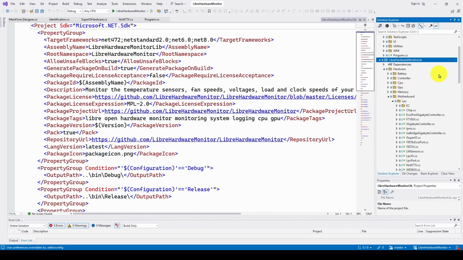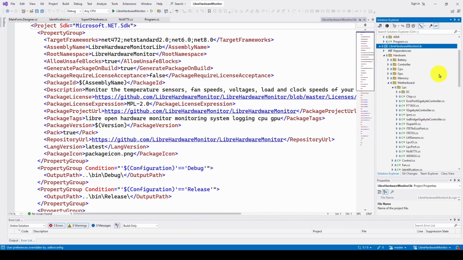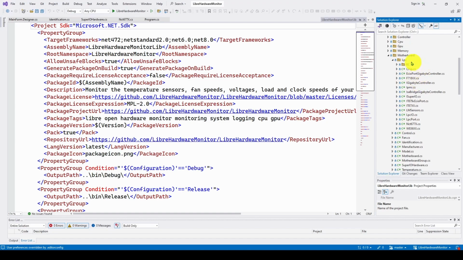And we're in the library that you can access in your application. You can see it's got a hardware folder under which it's got battery, controller, CPU, GPU, memory, motherboard. If you open up the motherboard folder, you can see it's got LPC as a folder and a bunch of stuff under this LPC. So that might help us pinpoint where it is accessing the Super I/O over using LPC.